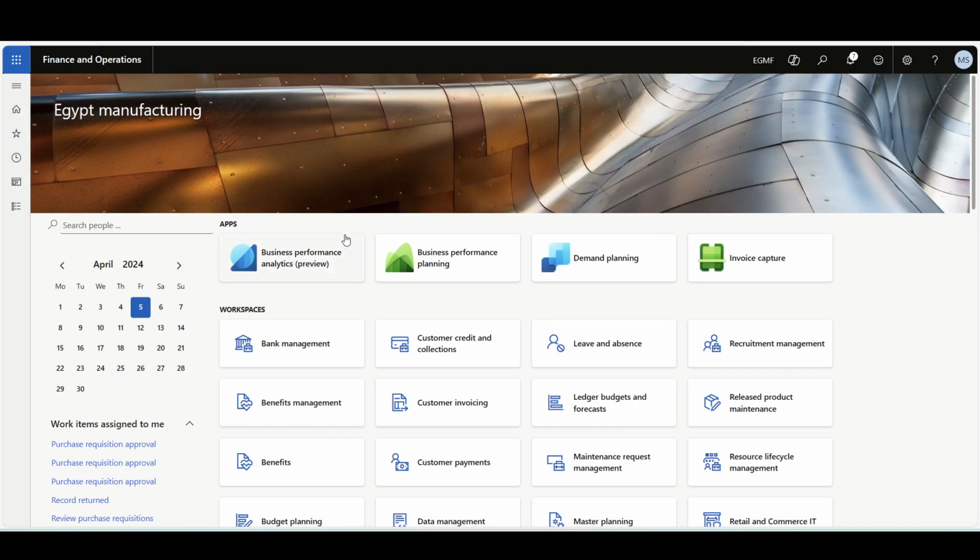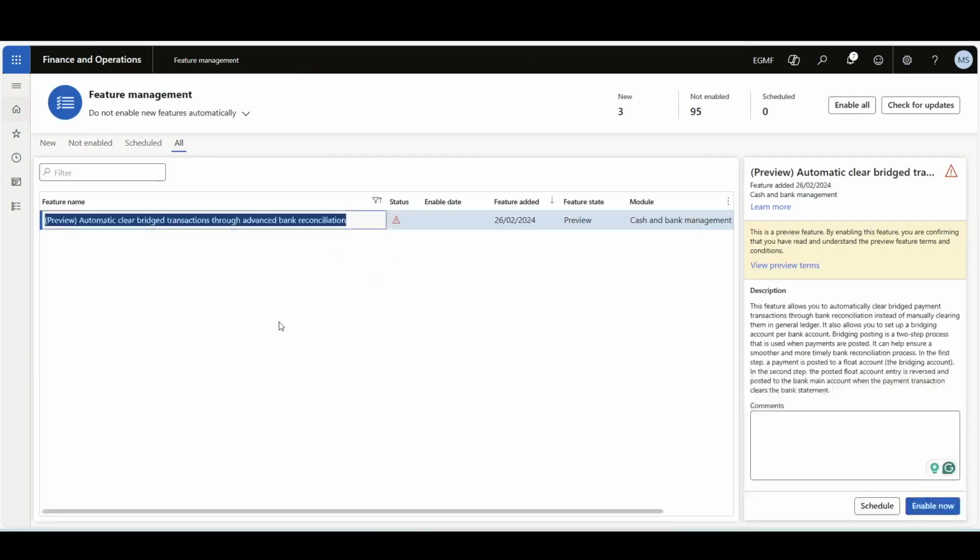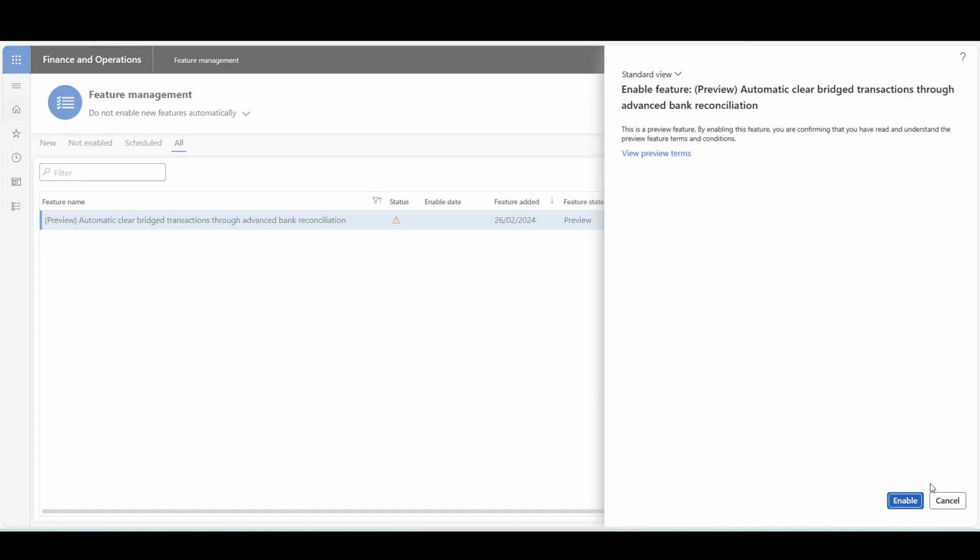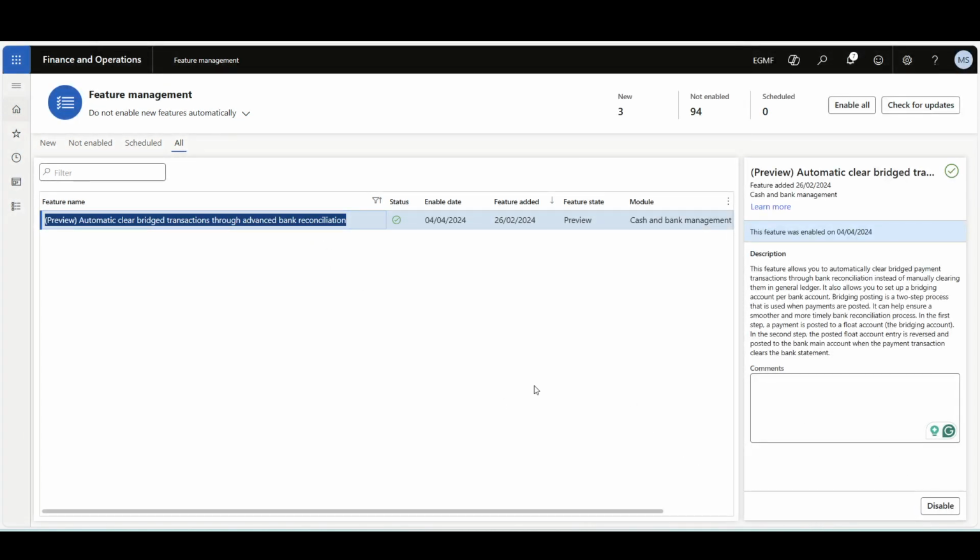Let's get started from the Feature Management Workspace. I'll navigate to the Feature Management and ensure that the automatic clear bridged transactions through advanced bank reconciliation feature is enabled. After that, we have to specify the bridge account, and when this feature is enabled, we can specify the bridge account either on the method of payment as usual or on the bank account.